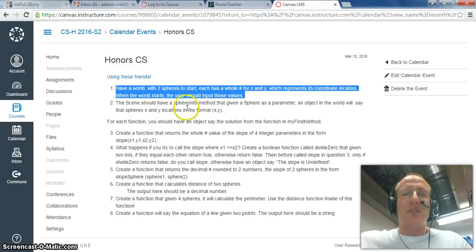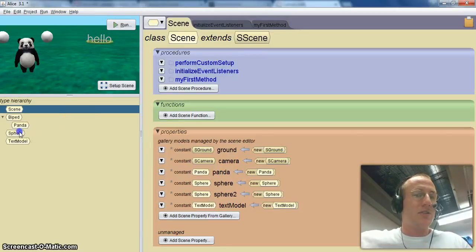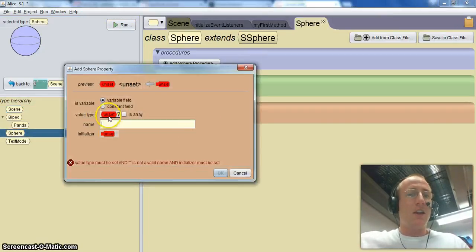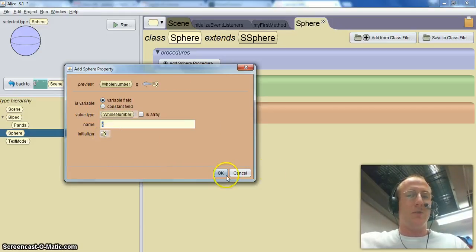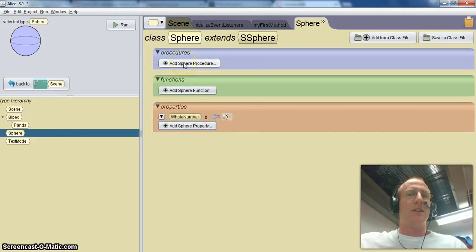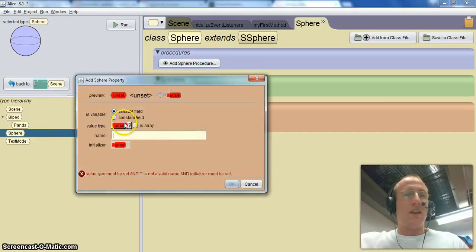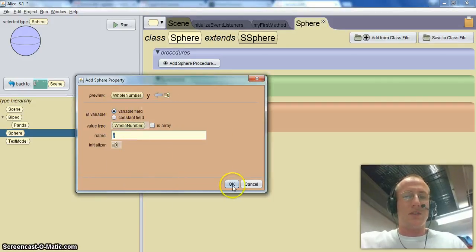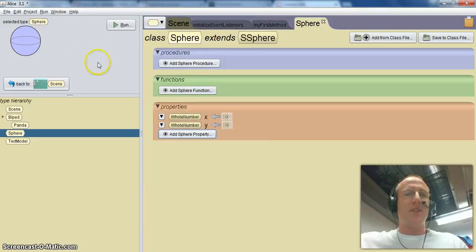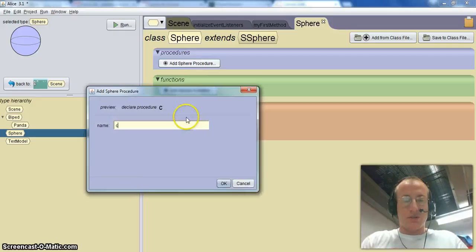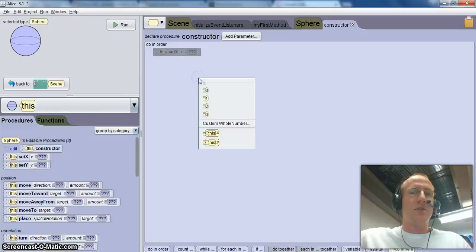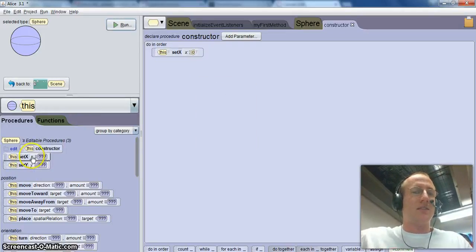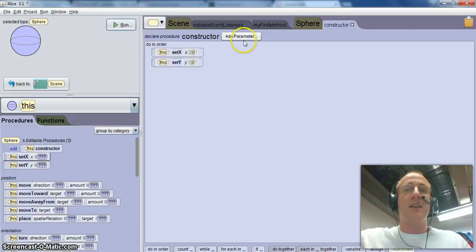So we should have two spheres, each has a whole number. The spheres should each have a whole number with an x variable, and it does not matter what value you give it because you're going to change it in a procedure we'll create later called constructor. You should have another whole number called y. It doesn't matter what you create it as. Every sphere will have an x and a y. The procedure called constructor will set x and set y for those. So right now, we're just going to set x to anything and set y to anything.